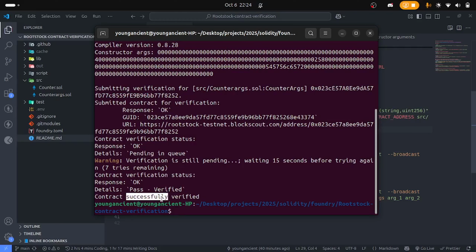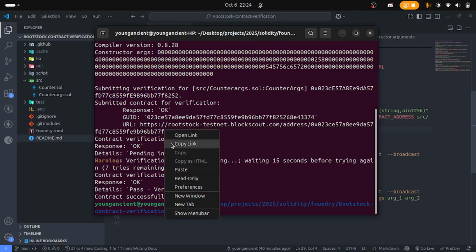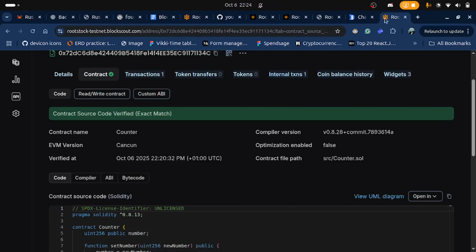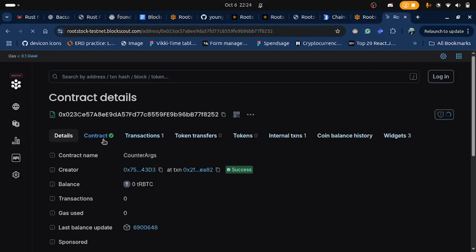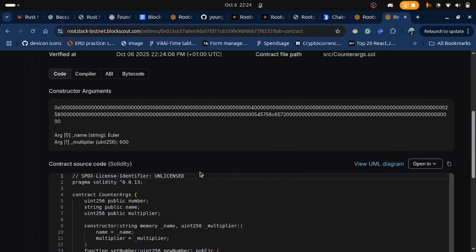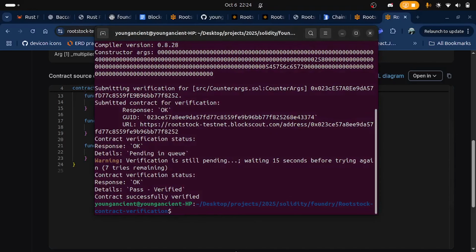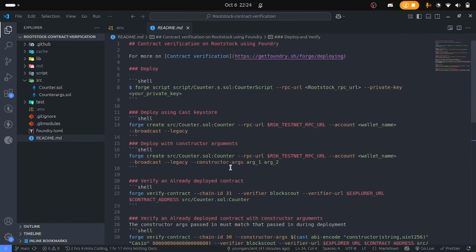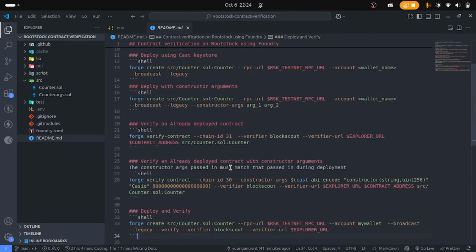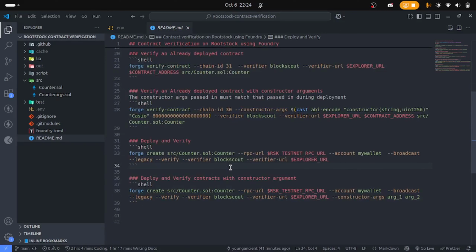It says contract verified successfully. It gives us a URL, and then we can visit this URL, we'll copy and paste, and then we can see it's verified already. So depending on which way you're going to go, you're just going to choose what works for you. But personally, I really love this. Very spontaneous. In one instance, it does everything.